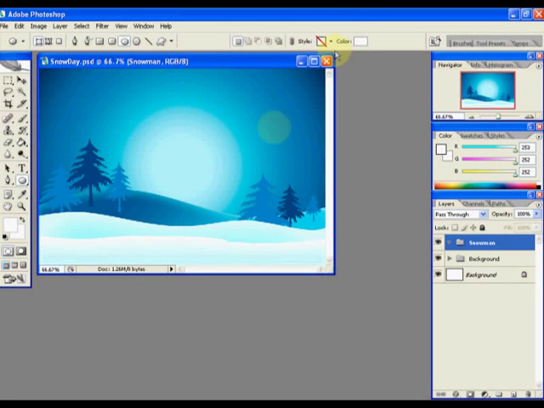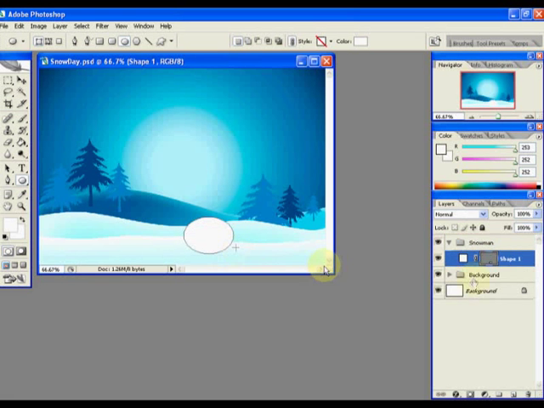Now, I want to make sure that on the layers palette, I am working in my snowman folder, because when I use my ellipse tool to draw a shape, it's going to automatically create a layer for me. So you can just come out anywhere onto your picture and grab your ellipse tool and draw the base of your snowman. And you see over here, it's going to be named Shape 1, and I'm just going to rename that Base.